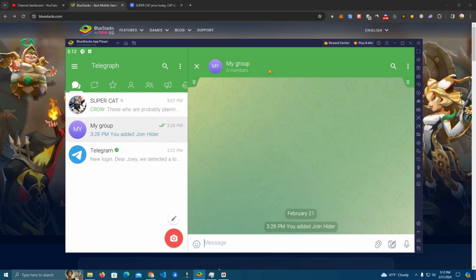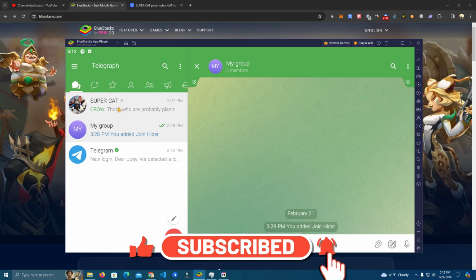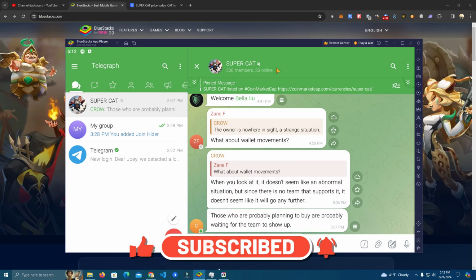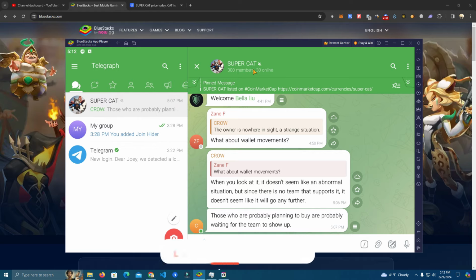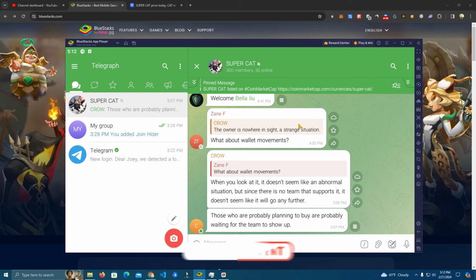Here I have created a group which has no members, and we're going to try to add some members from this Supercat project. Now we can go and select the users that are online, or we can simply target all of them and add them to our group anyway.